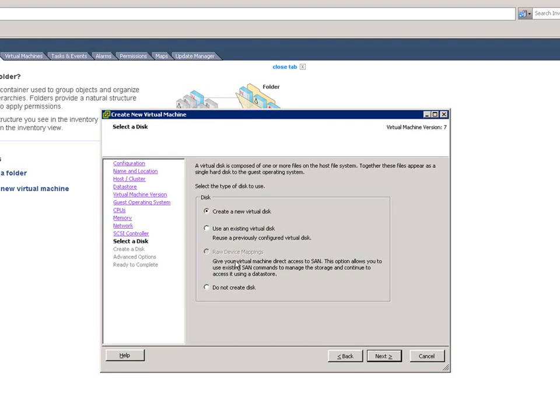Now the second option, raw device mapping, is grayed out here because I don't have any LUNs attached to this ESX host that I can use.